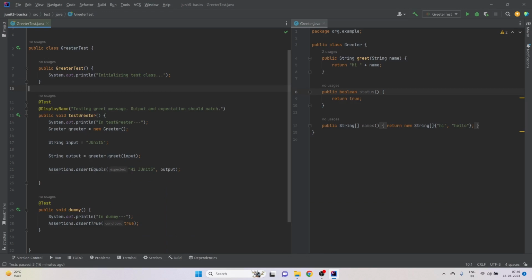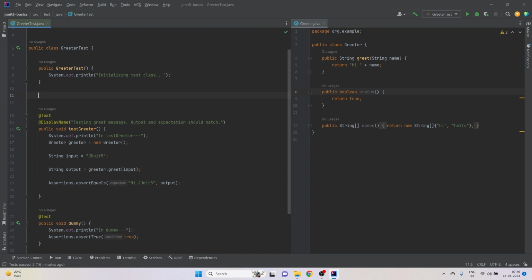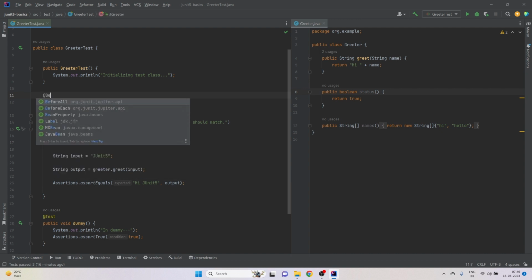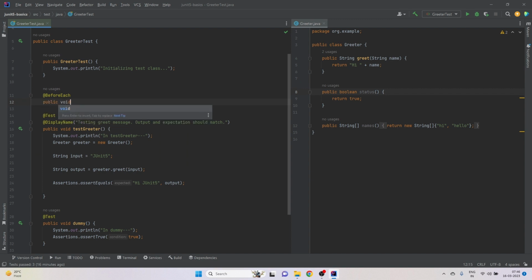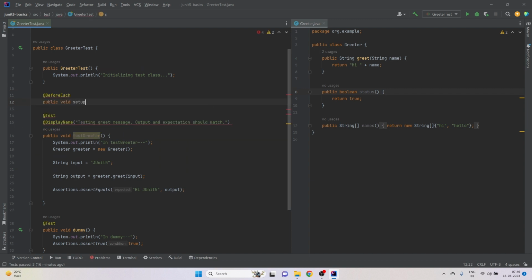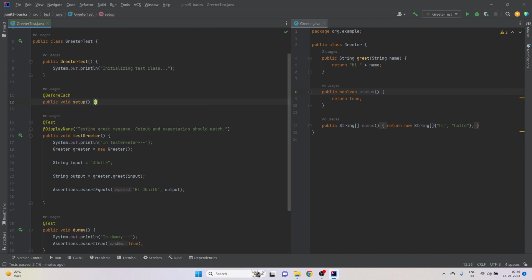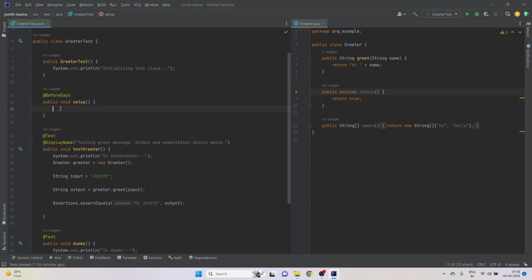Continuing our discussion on the lifecycle methods, next we are going to focus on 2 lifecycle hooks provided by the framework. So let's write them first and then we will discuss. The first one is BeforeEach. So we write a method, let's say setup, and annotate this method with BeforeEach. For now, we'll simply print a message.